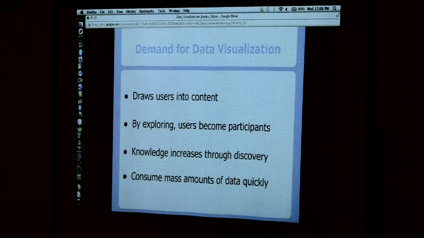And I mean, this is fairly obvious. I think you guys know this. So data viz, why would we even want to use it? It draws users into the content. What I think is really neat is it allows the data to become interactive, so users become participants in it, and they may find things in a data set or research tool that was never anticipated, and knowledge increases through that discovery. So I think a good example is this.